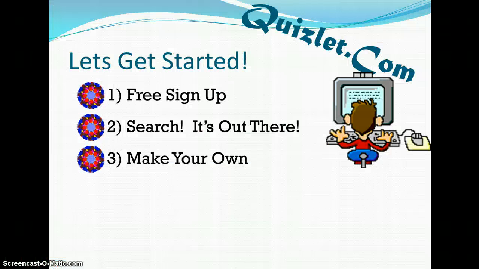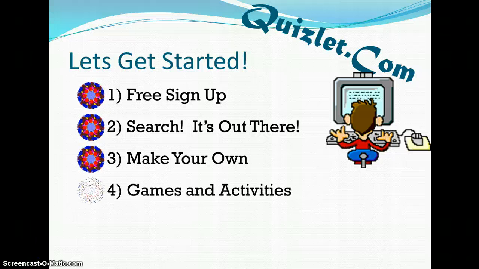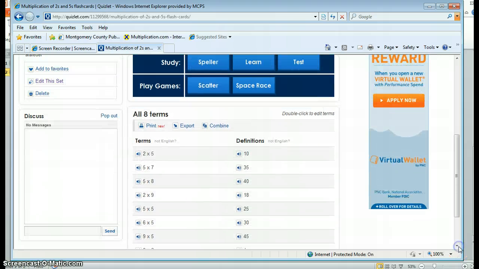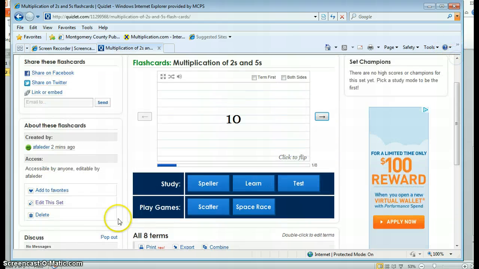Once you have made your flashcards, it's easy to do some of the online activities that are also associated with this website. Let me show you some of those. Once again, here are some of the flashcards that I've created, and I've created some more that are about the 2s and 5s. If you look up here, you have the options of studying. You can do a speller, learn, test, or play certain games such as Scatter or Space Race.